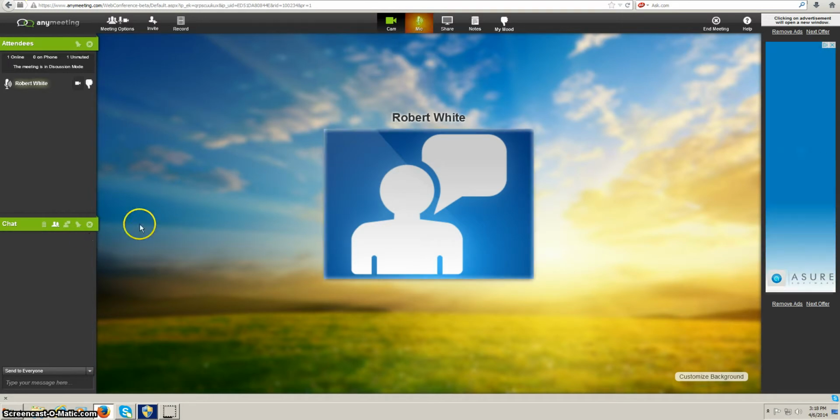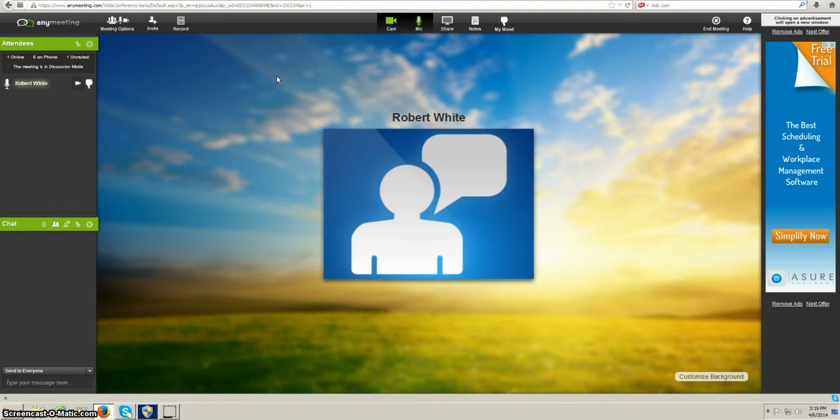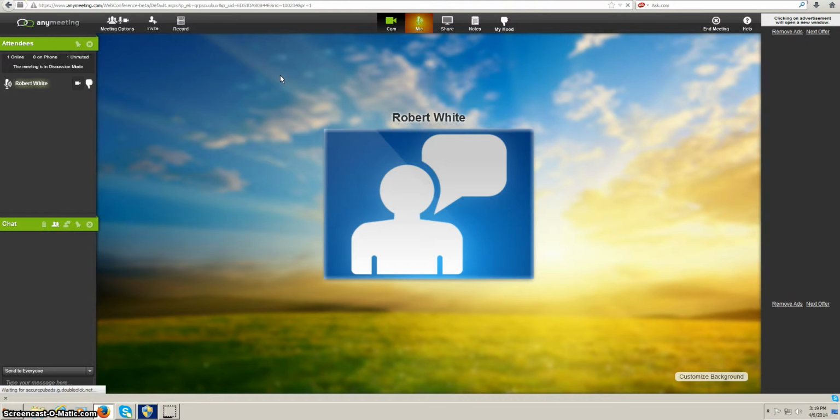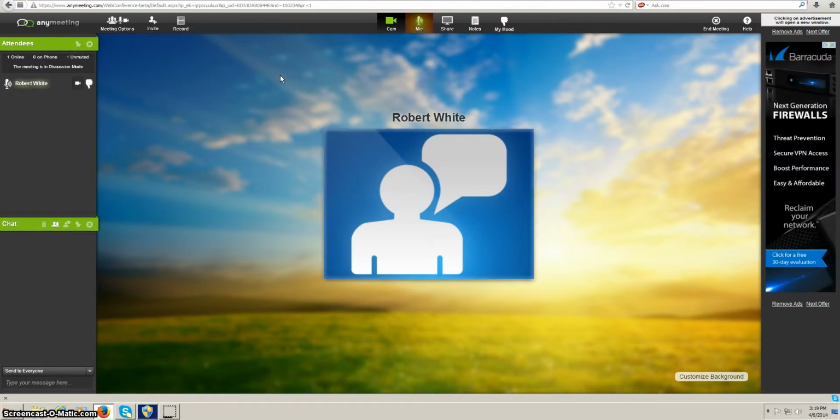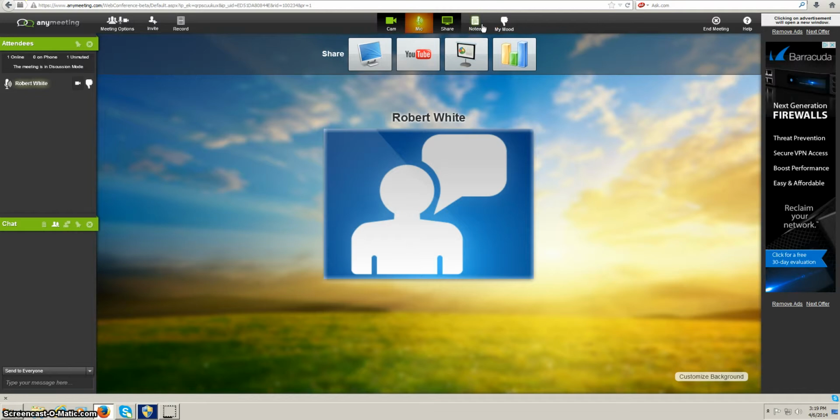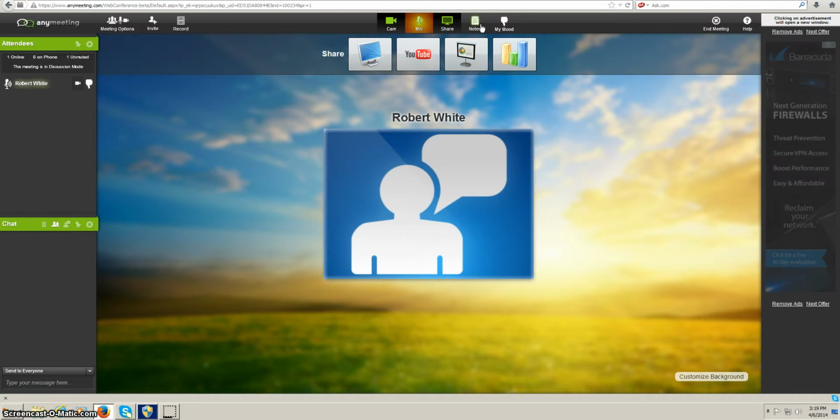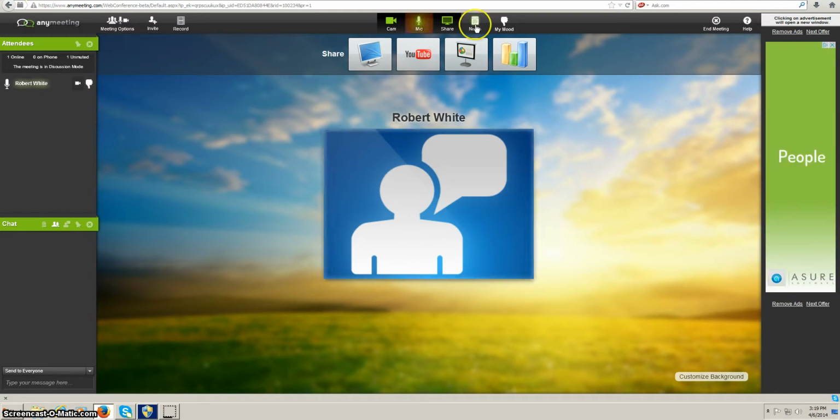And one thing that I did not notice here on AnyMeeting was the usage of a whiteboard. I haven't seen anything that would allow you to do that, so I guess it may not be part of the AnyMeeting format. So that's really just a very quick overview of what AnyMeeting is.